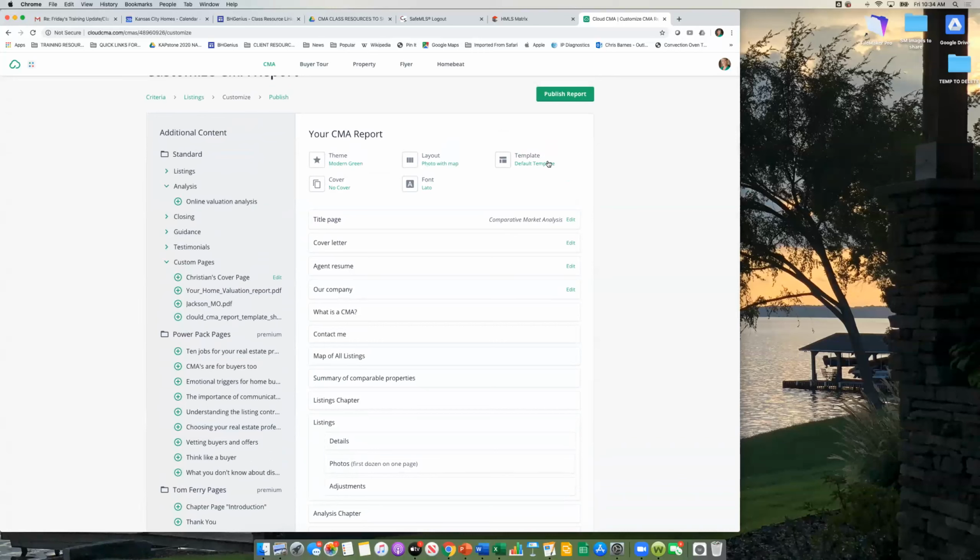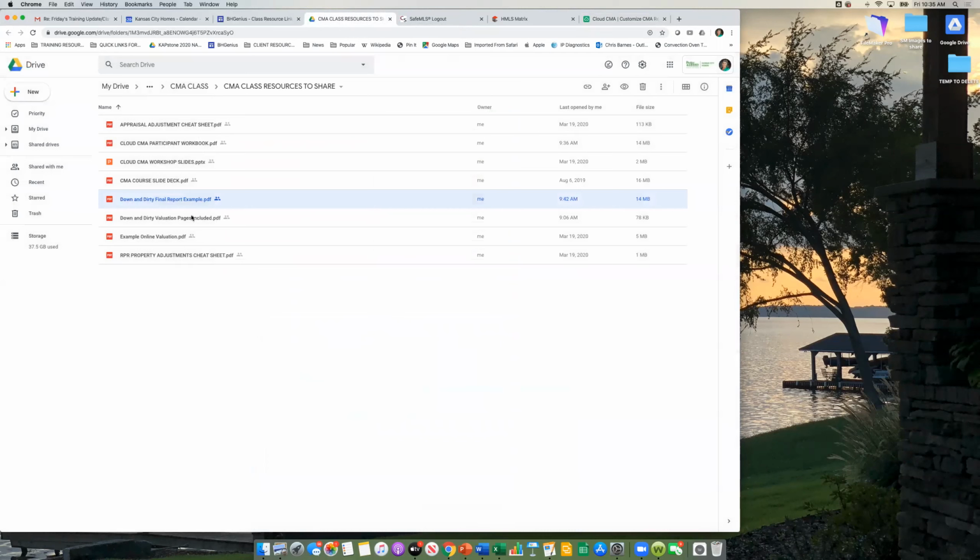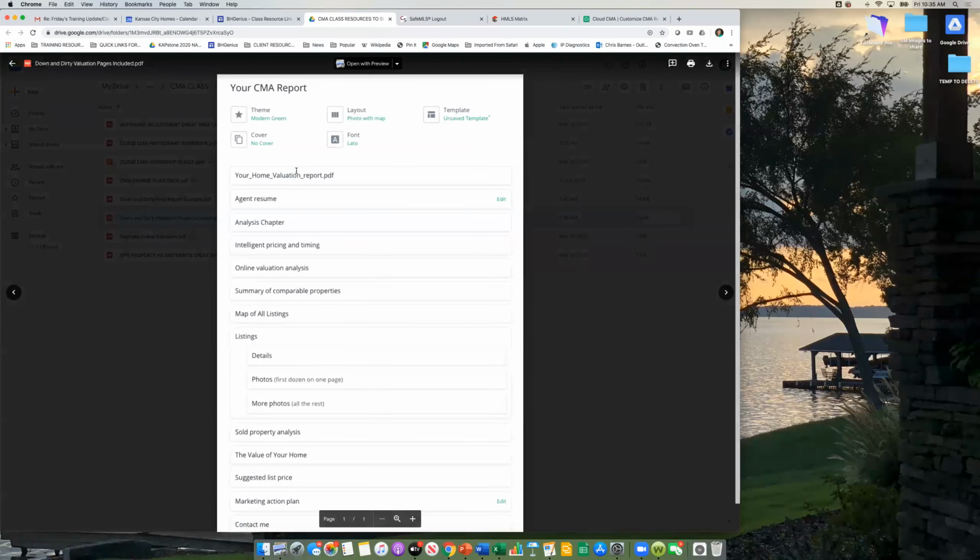This is how we save your CMA. So everyone's is going to look a little different. I have given you a cheat sheet to what I use. If you want to start with that, you're more than welcome to. It's over here in the Cloud Resources folder. It's the down and dirty valuation pages that I include. So these are the pages in the order that I use.